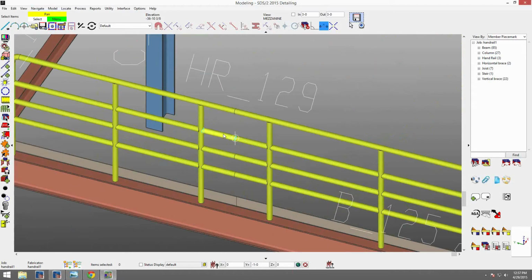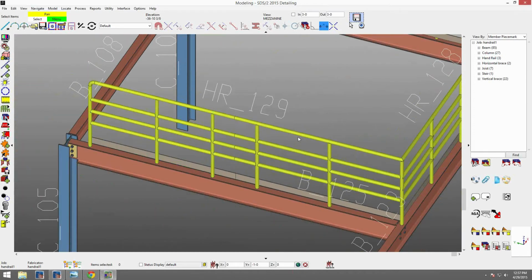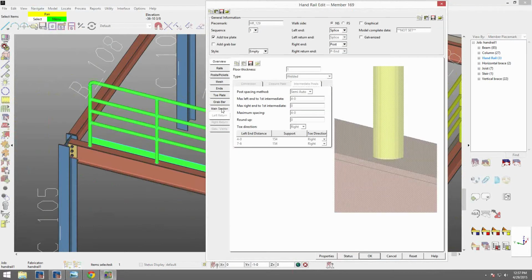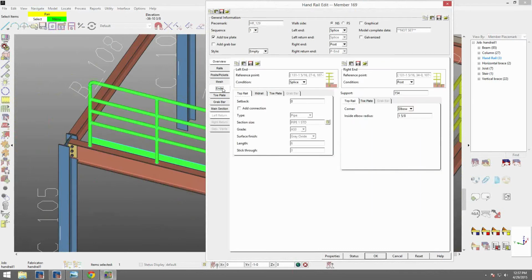I can also add in a connection here. So I can do either one, I'll just double click on this one right here. I'll go to my ends. For my top rail, I can add in a connection or I can set it back. So if I click add connection, I can add in a pipe or a round bar.